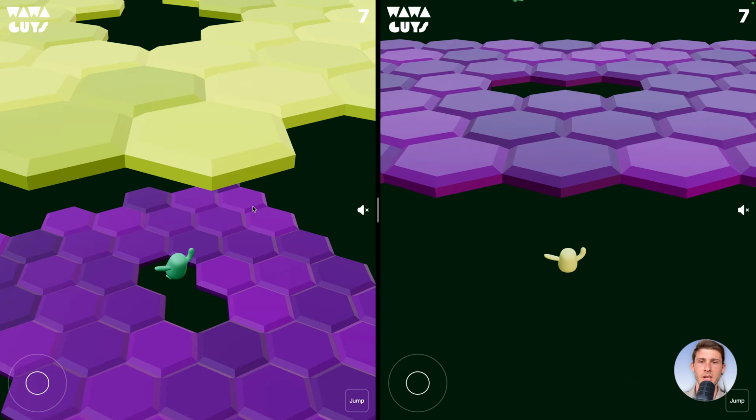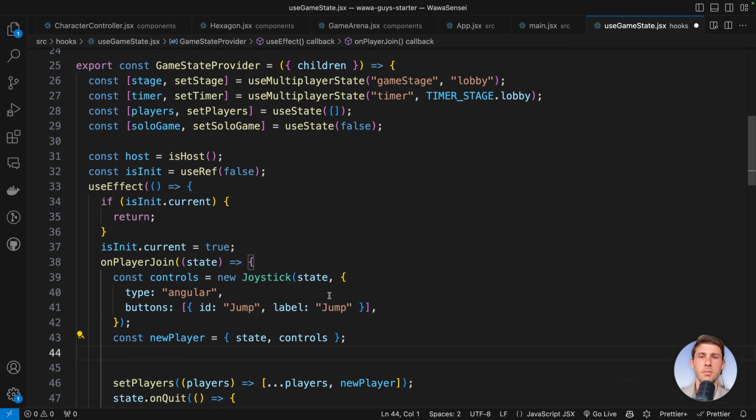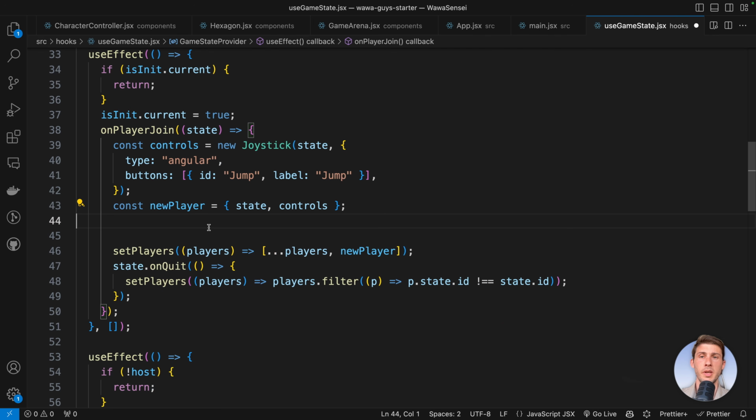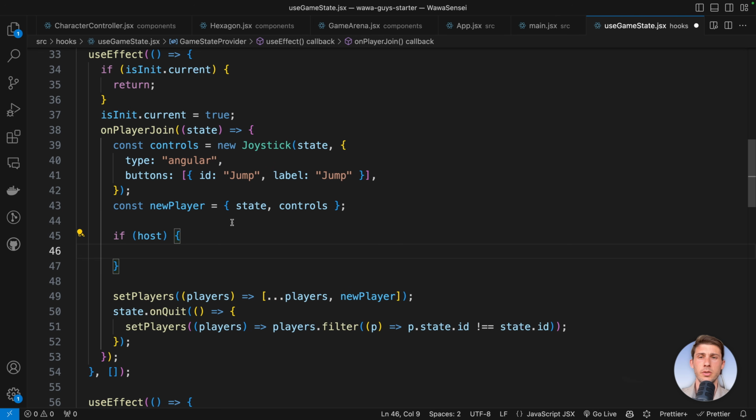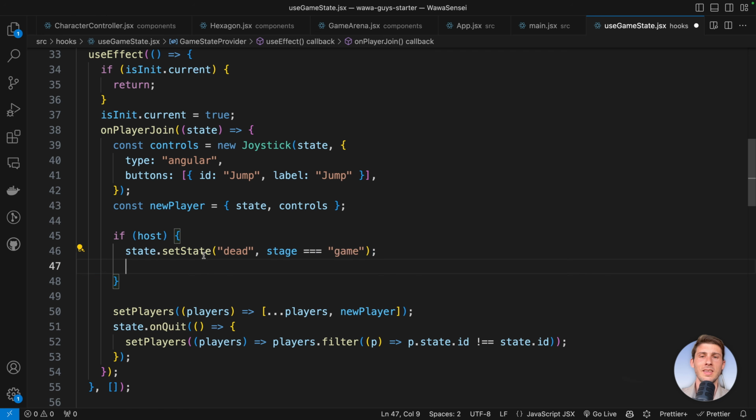So it's correctly synced. Inside our game state, what we will do is, on player join, if we are the host, we will set its state to dead if we are already in game, because we want only players that were here from the very beginning, so it's not unfair for the others.